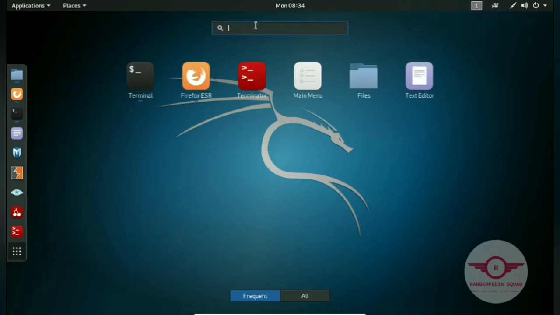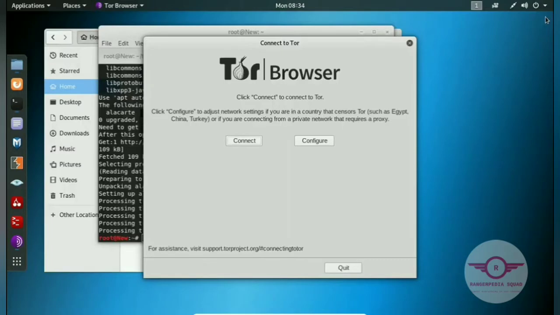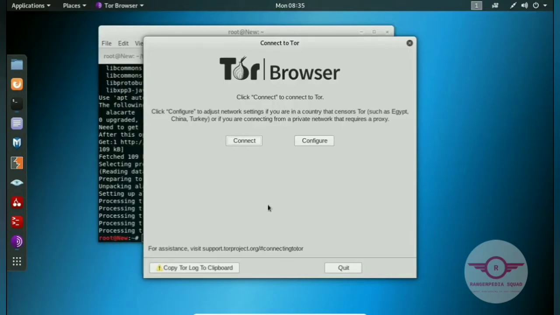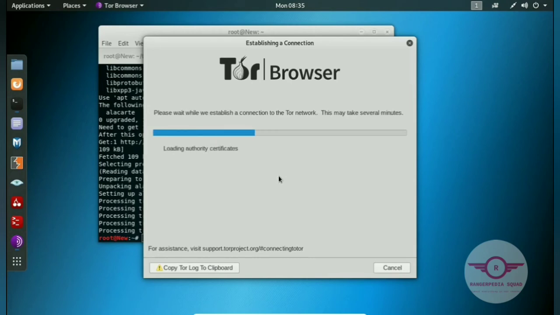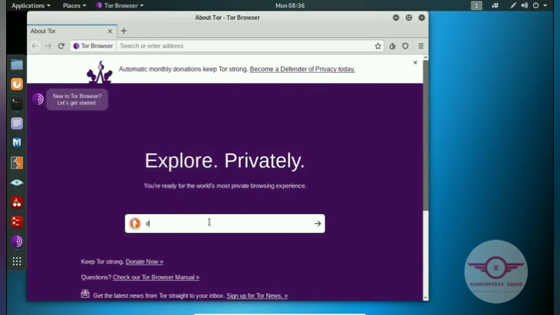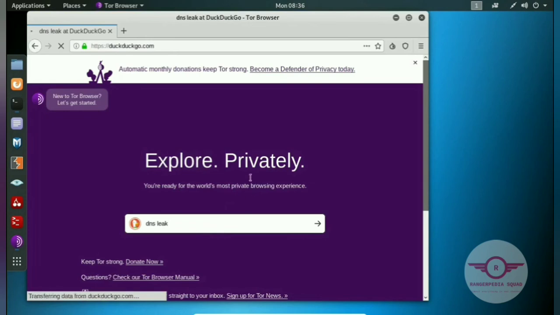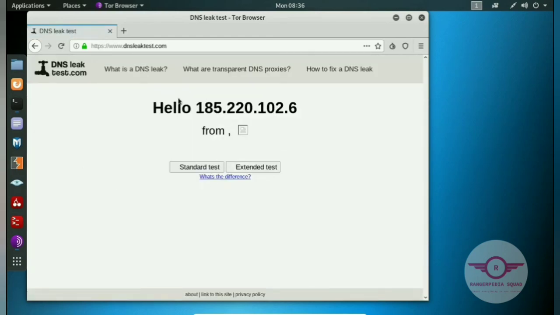Then you want to search Tor browser. Open it up. Then we are installing Tor browser. Then you want to connect it. So you want to click the connect button. Then you want to remove the settings and connect. It will be loading for some seconds. Thereafter the browser will open. Then you can type to search your IP. Click it as a link. Yeah, it will work well.